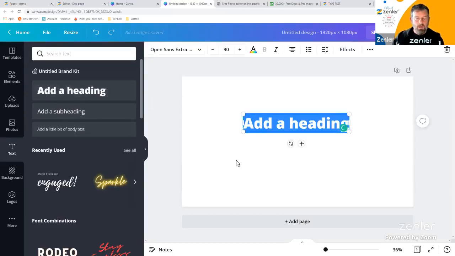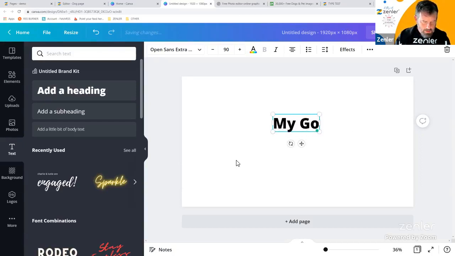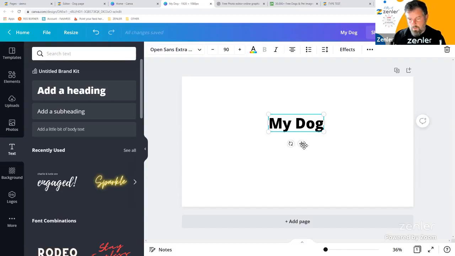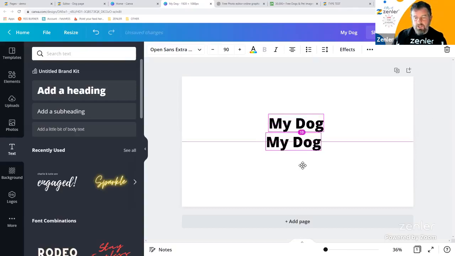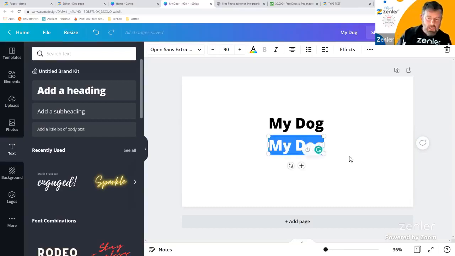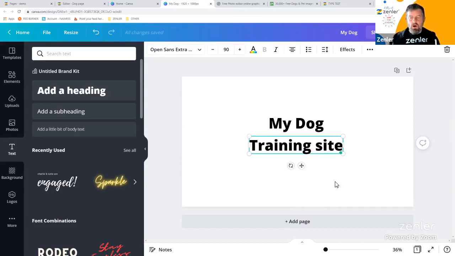Okay. So I'm going to call this my dog. And right, so that's my first bit. Then I'm going to click on this little move icon, and I'm going to hold the Alt key. So I'm now pressing the Alt key, and I'm going to drag this, and you'll see it will make a copy of it. So just a speedy tip there. Training site. So we start with something like that.